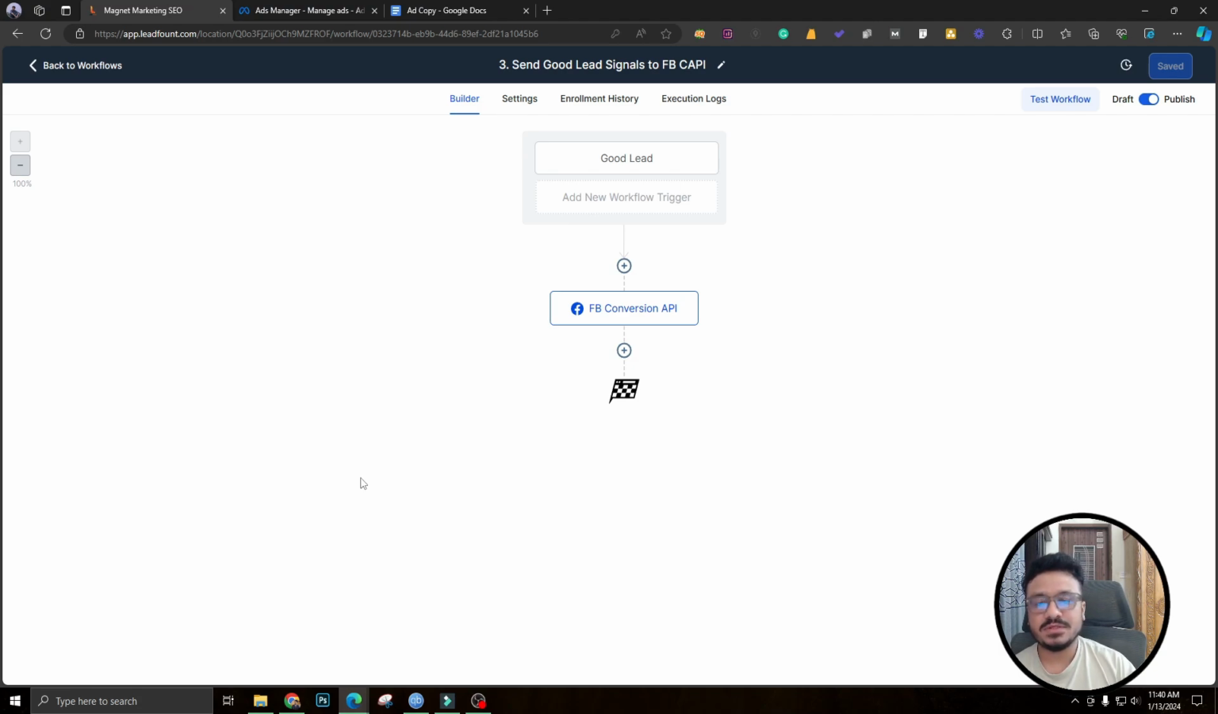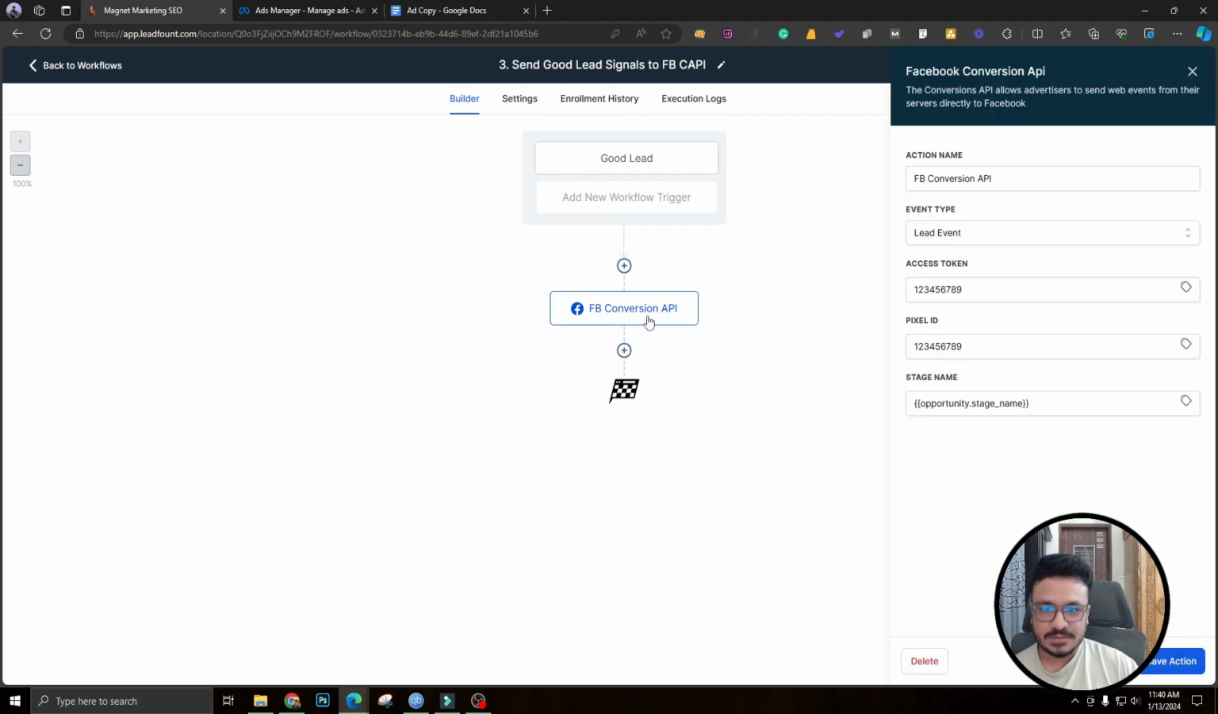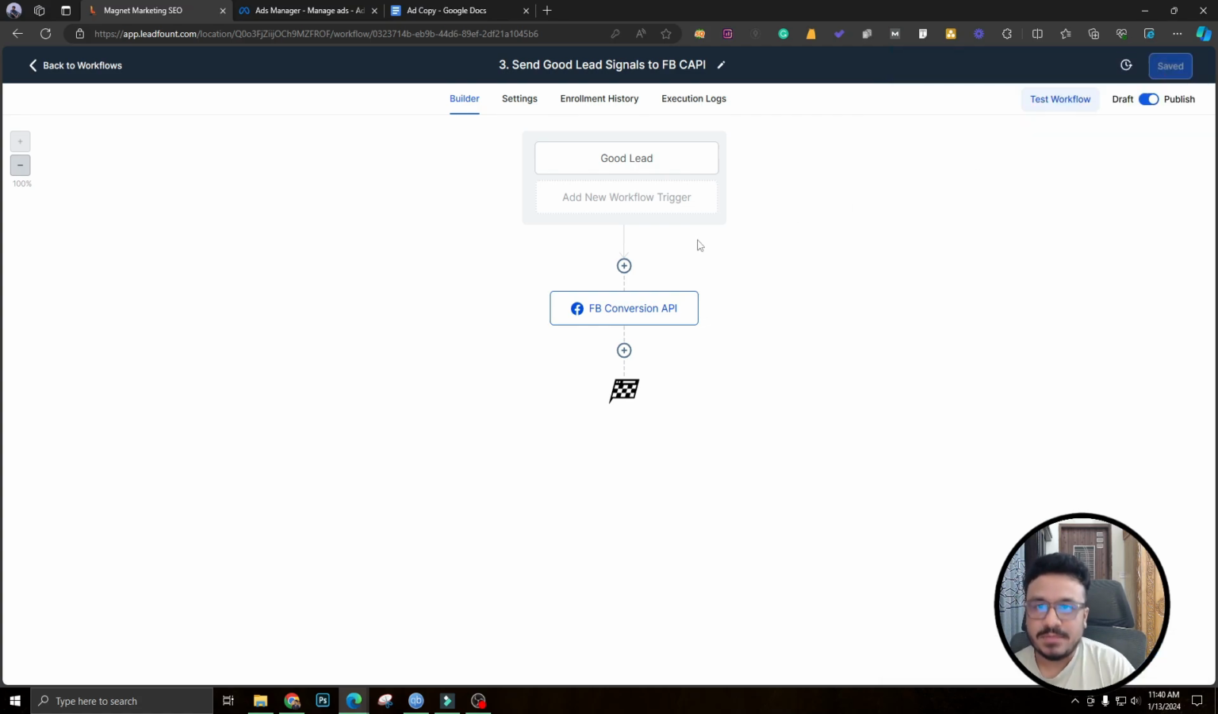So if it's a positive reply, we send this conversion data to Facebook Conversion API. Facebook Conversion API basically sends what we call signals from the CRM to the Facebook ad manager and says that this is the lead that converted, and these are all the signals associated with this lead. The client wants more leads like this. That's all we are saying basically.